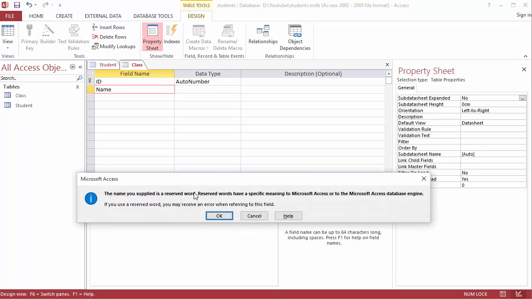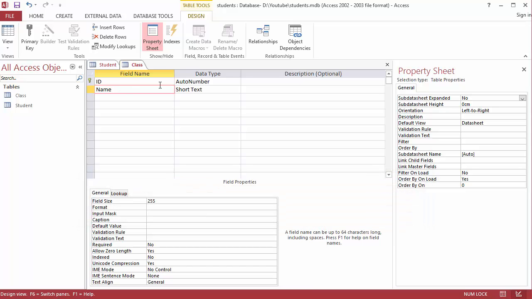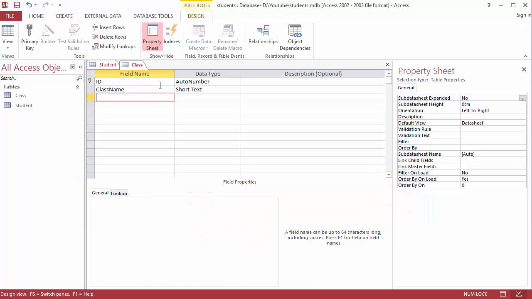The name you supplied is a reserved word. Okay, so I'm just going to say it's class name. Right. What I want is to have a many-to-many relationship, meaning I want to say one student can attend many classes, and one class can be attended by many students.